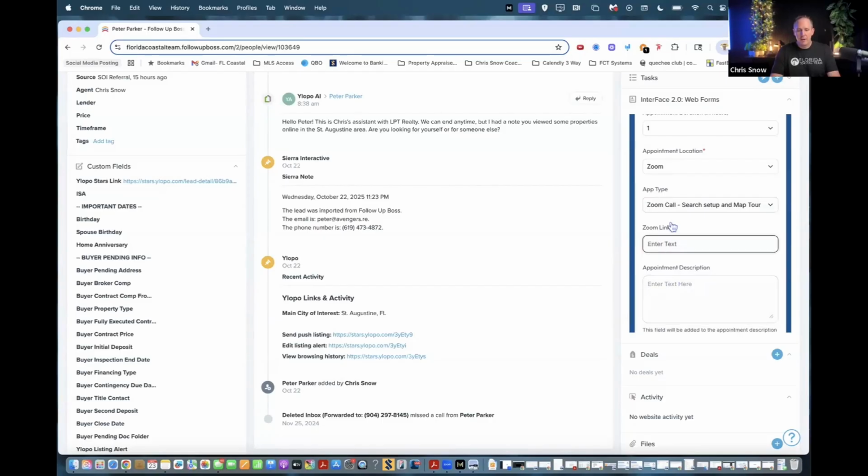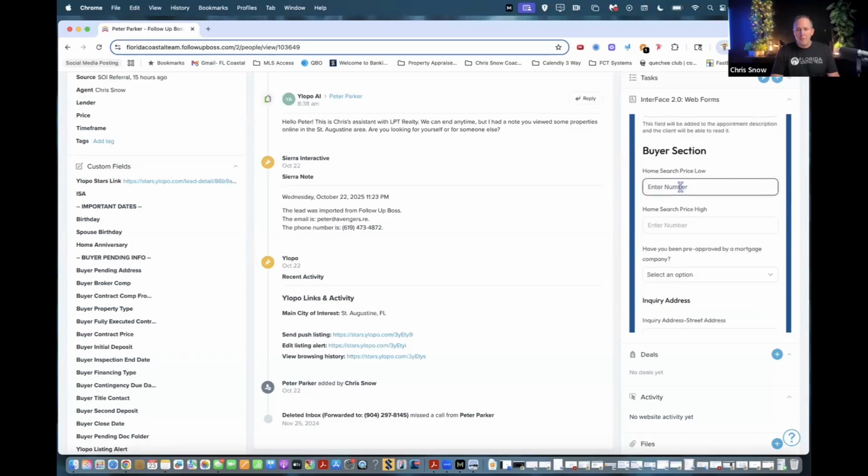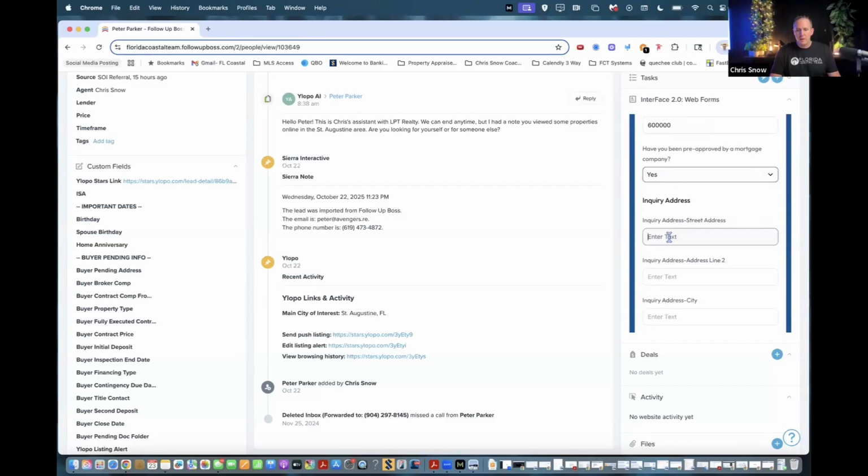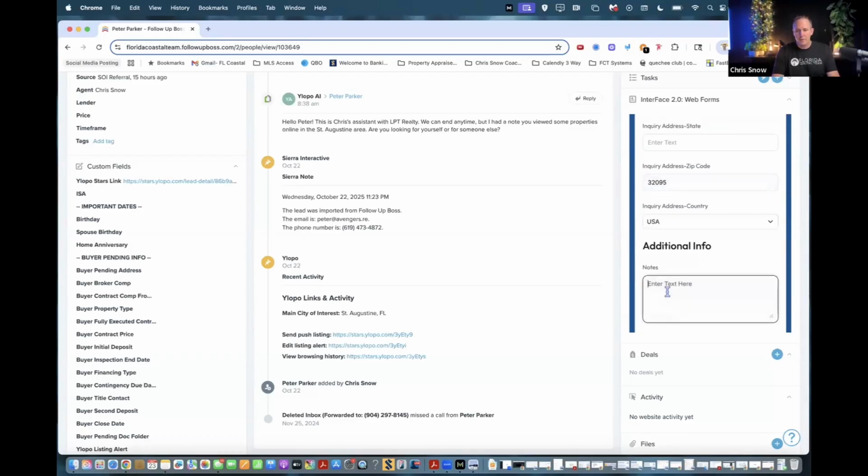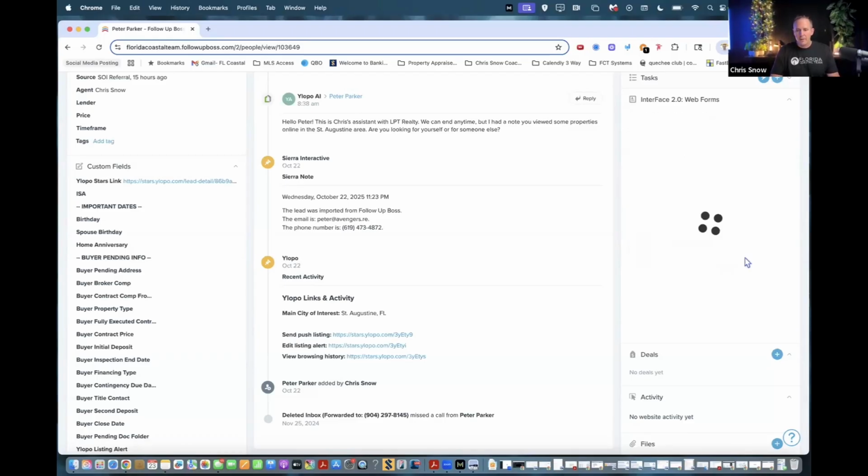Now, the beautiful thing about this is that whenever this is put in here, and we will discuss the map of St. Augustine, Florida. Okay. And then now I'm just giving a little bit of information about the buyer itself. Have they been pre-approved? Yes. Inquiry address, I'm just going to do test, and additional info, none. And now I'm going to submit that.